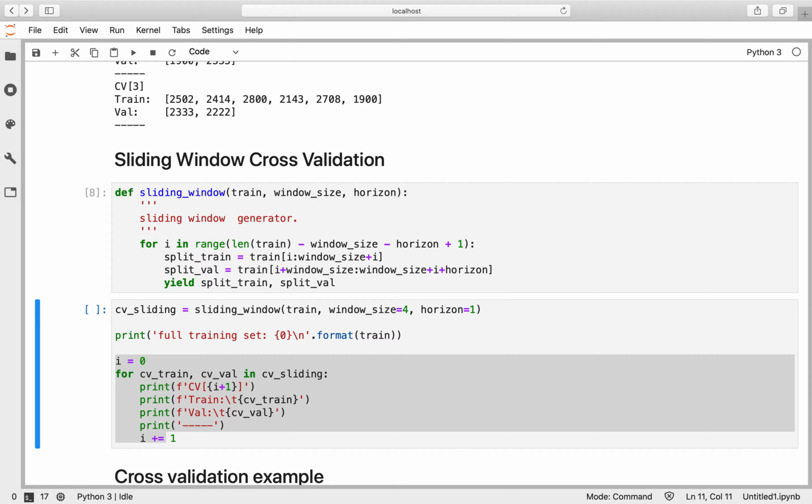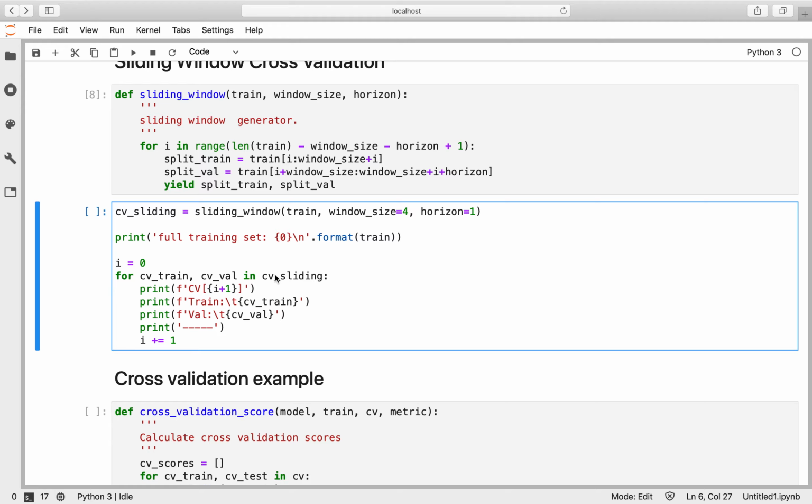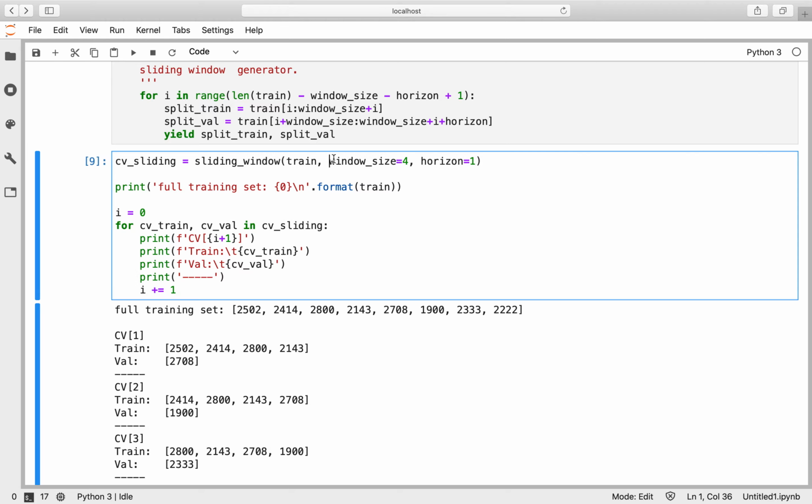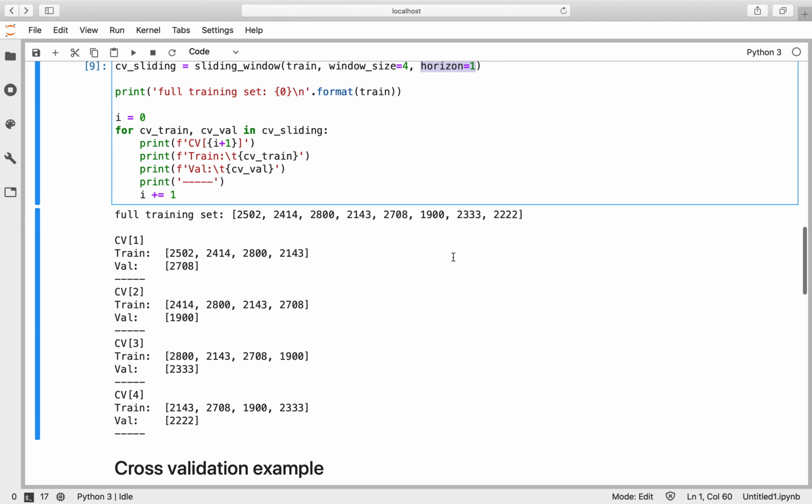I've created another generator, which I've called sliding window, and that's just splitting that training data again in a different way. Then I'm going to create an instance of that generator, loop through all the training and validation sets within that sliding window generator, and print those out. We set the window size to 4 and the forecast horizon to 1.